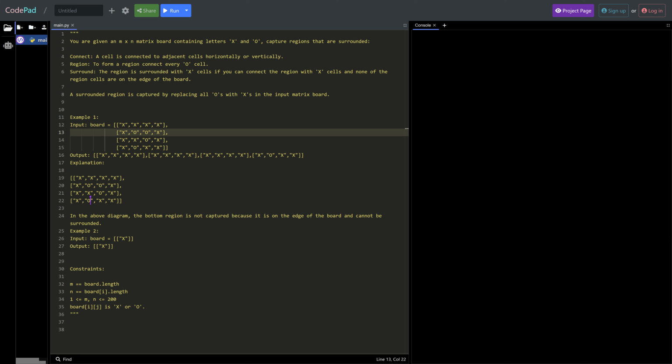Basically marking the ones that can't be replaced. Okay, I think I get it. Thanks for the hint. So basically what you're saying is let's work backwards. Instead of looking for the ones that we can replace, let's look for the ones that we cannot replace, right?